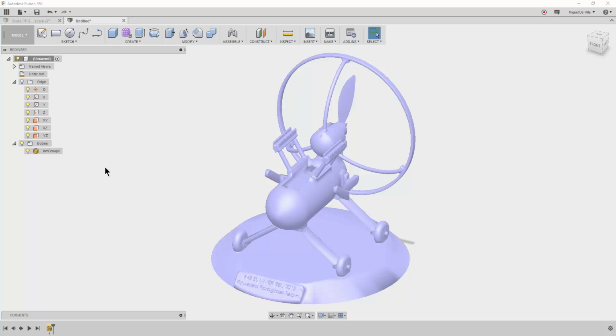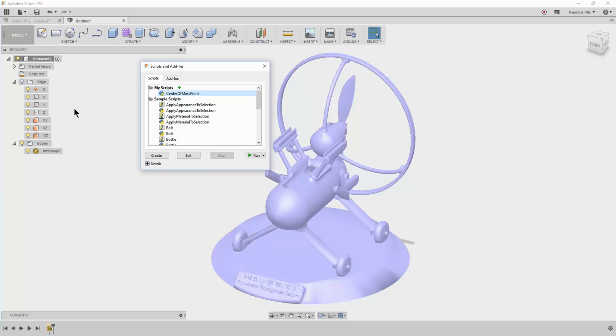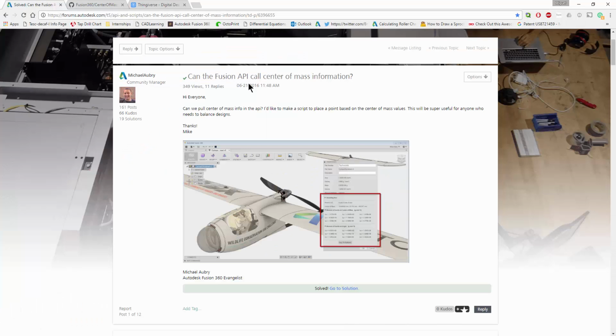And you'll also need the Python script or add-in called centerofmasspoint.py, and it was developed by these guys over in the Autodesk Fusion 360 Evangelist team. What it does is that for all the solids within Fusion 360, the software generates a center of mass. What this script does is that it calls that center of mass and converts it into a point in your design where that center of mass is. That's all it does.